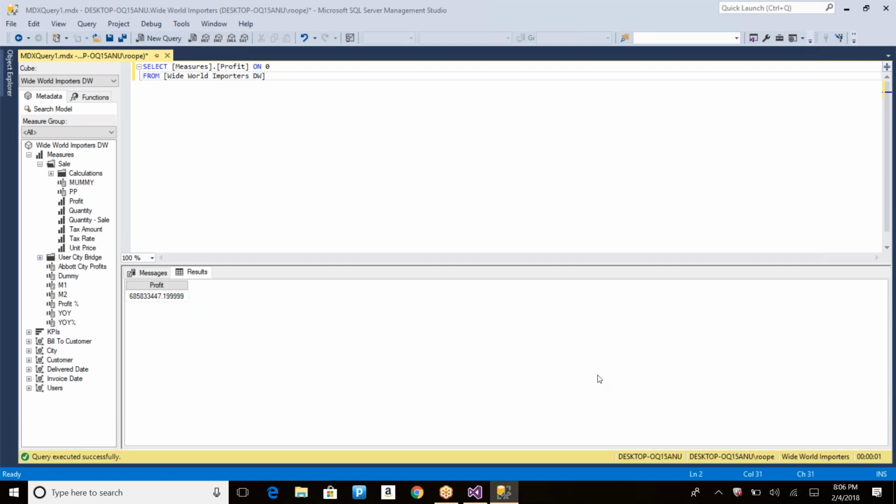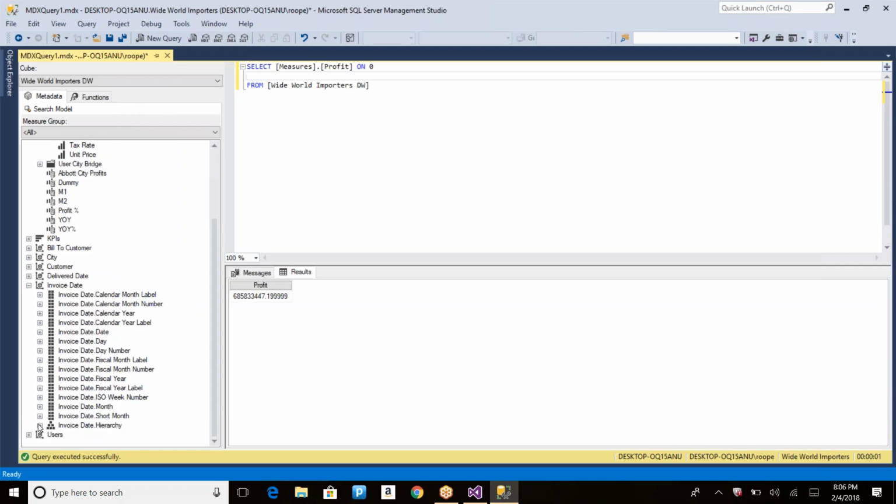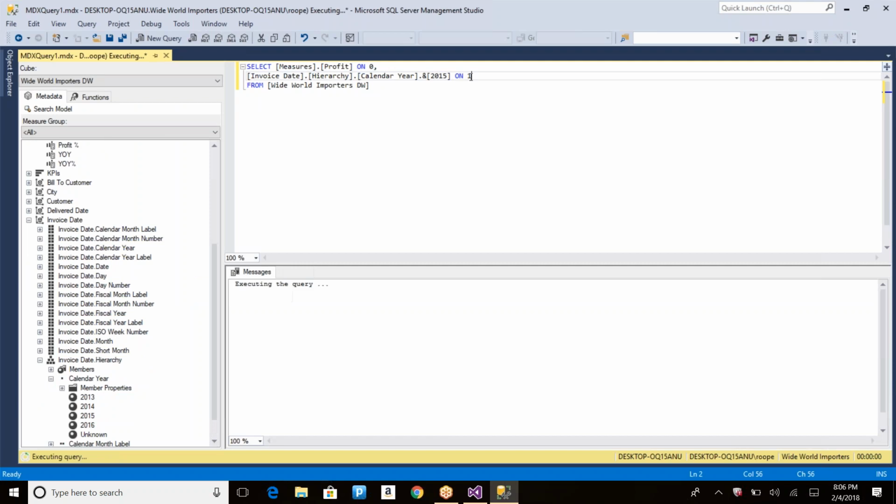So let's start with our basic query. This gives me profit, and let me use invoice date for everything, and let me take a particular year. Let's say, for example, I'm going for 2015, comma on 1. So this should return me 2015 data.